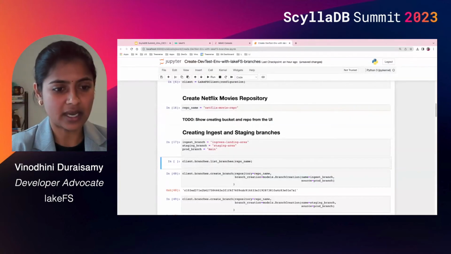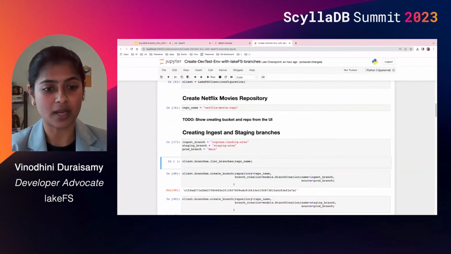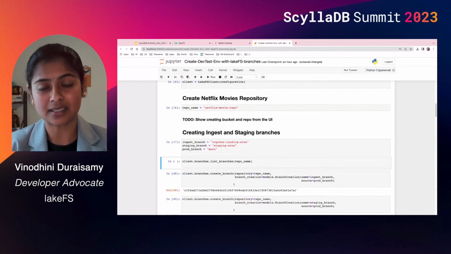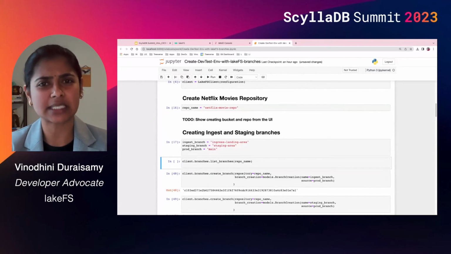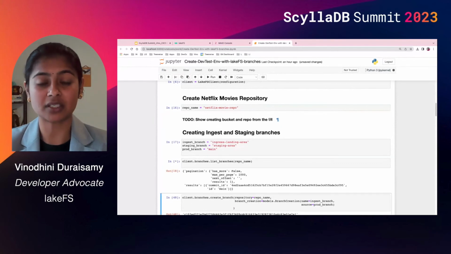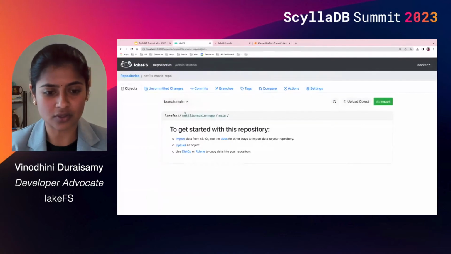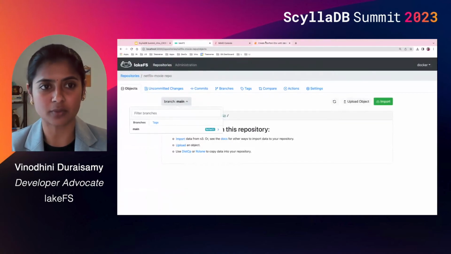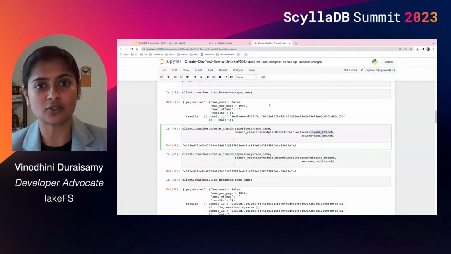Let's go ahead and create these branches as well. I'm creating two branches here. One is the ingress landing area branch, which will contain the data that is coming in from our data sources. The second is the staging area branch, where we will be doing all the pre-processing and cleaning of the data before actually pushing it into production. Currently, let us try to list the branches, and it should only have the main branch, because we only had the main branch here as well. We didn't create any new branches.